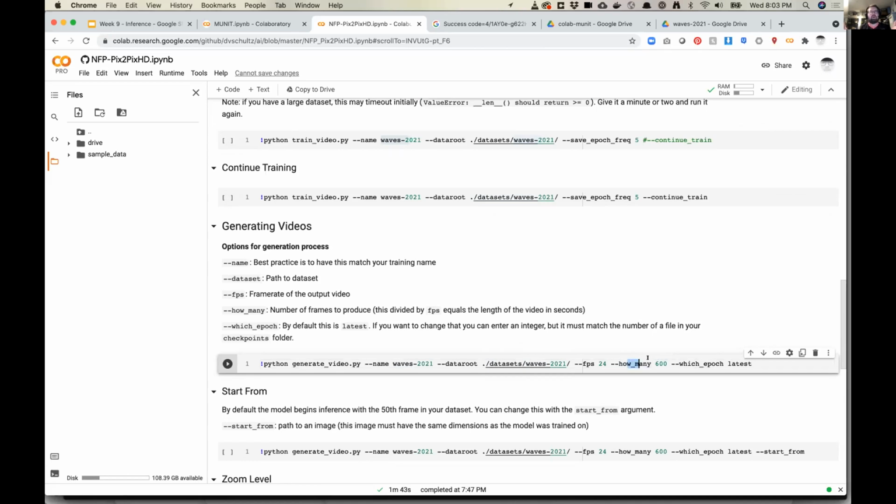Next is how many. This is how many frames we want to produce. So if you take this number and divide it by this number, that will equal how many seconds long your video is. So for this demo, I'm going to make this shorter just so that we're not standing here waiting for this thing to generate.